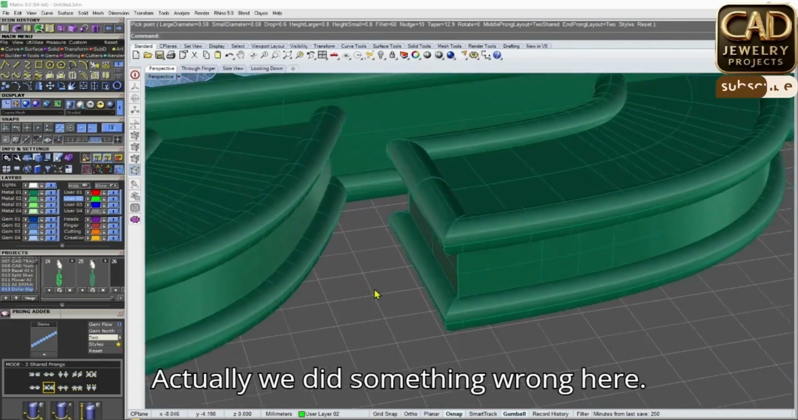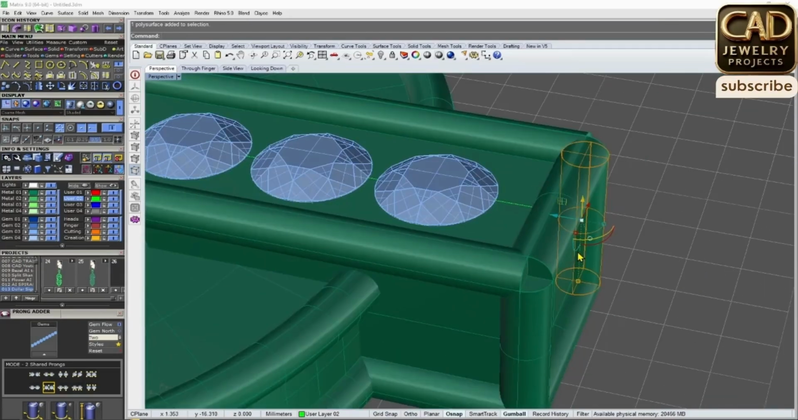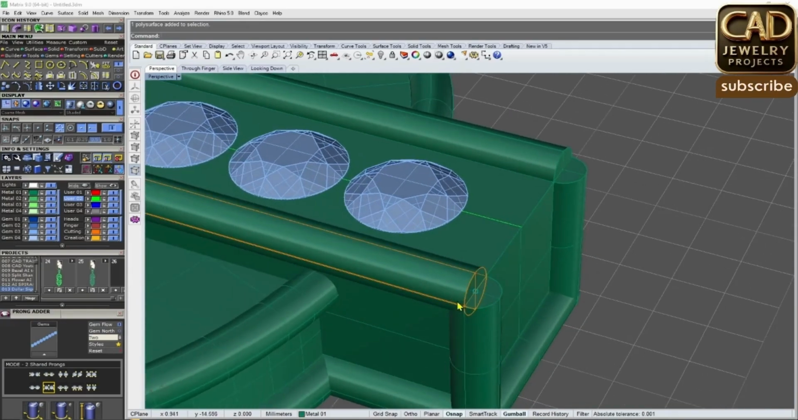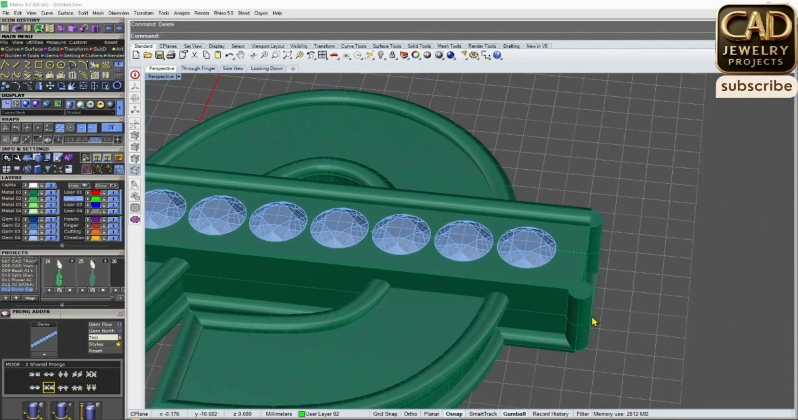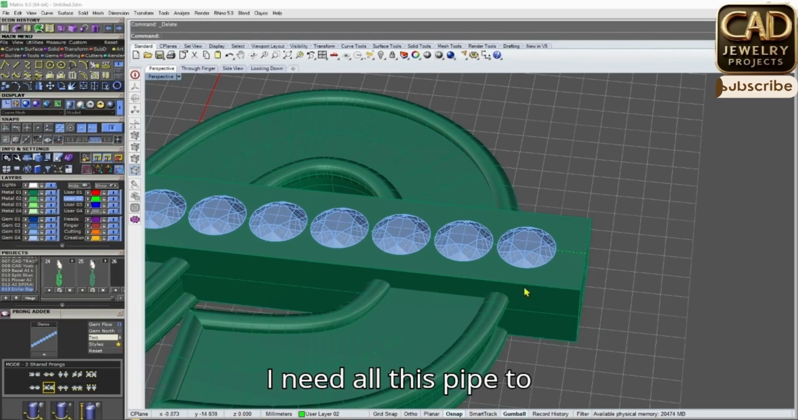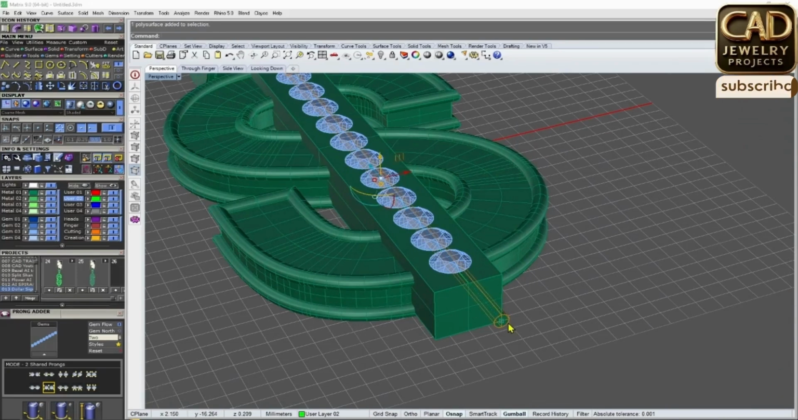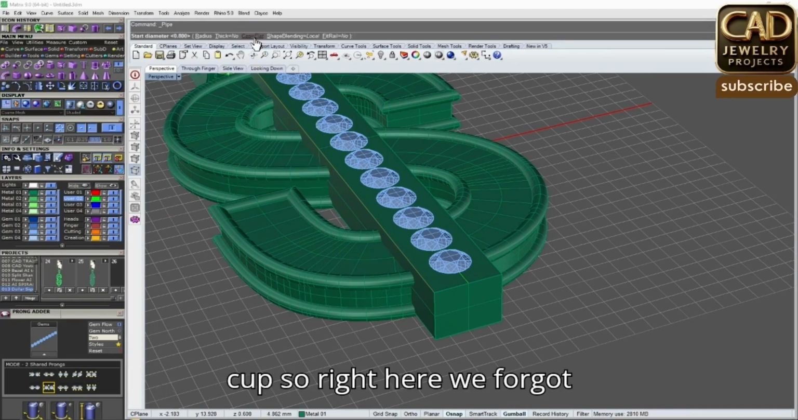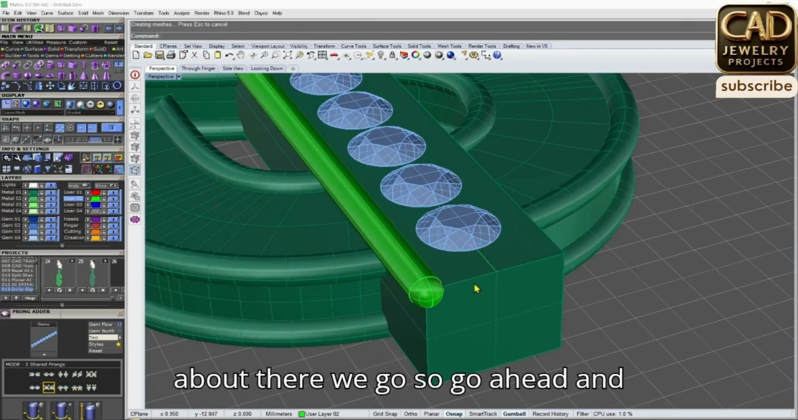Actually, we did something wrong here. I need all this pipe to have a rounded cap. So right here, we forgot to click this. So make sure you click this. We're gonna put a rounded cap on it. So about there we go.